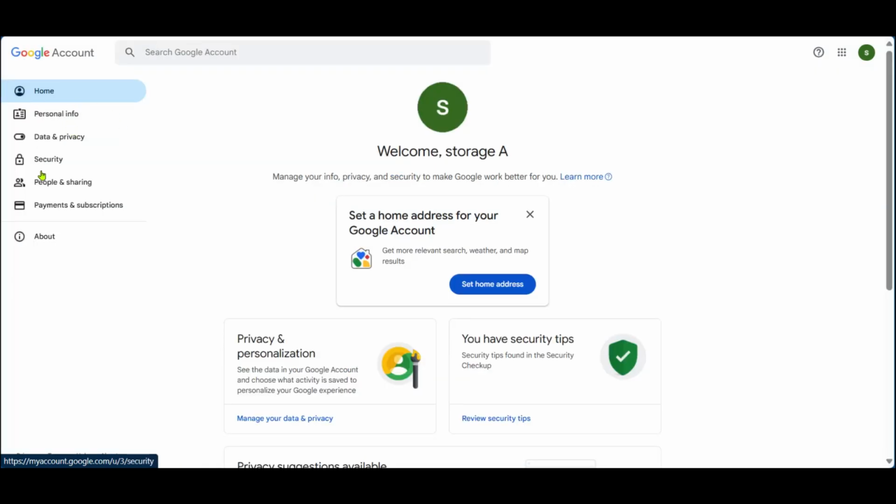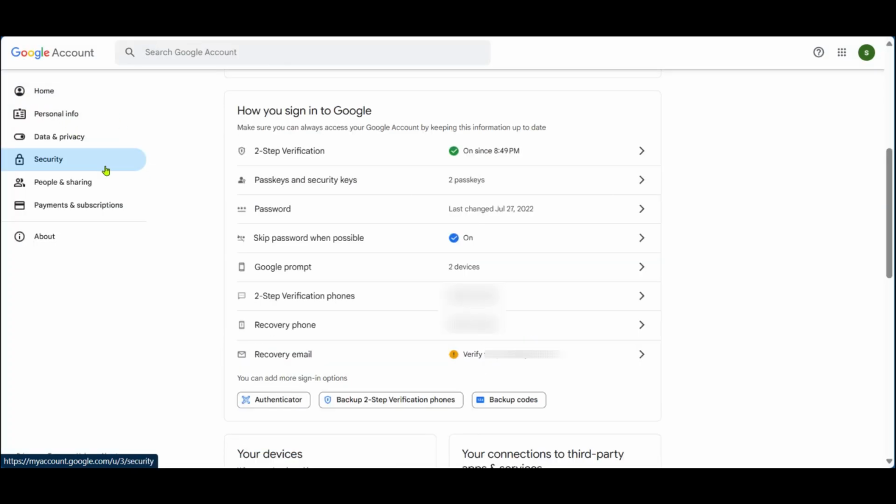Then right here on the left side, you're going to click on Security. Then under Security, you're going to scroll down to where you have How you sign into Google. As you can see, there isn't any Authenticator option right here, but at the bottom, you can see you can add more sign-in options. We're going to click on Authenticator.